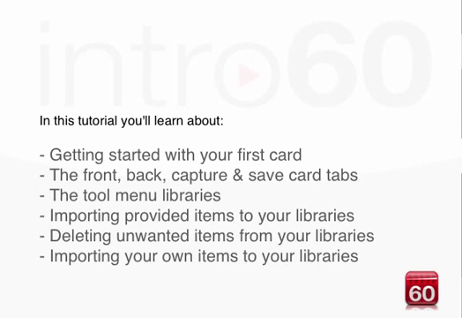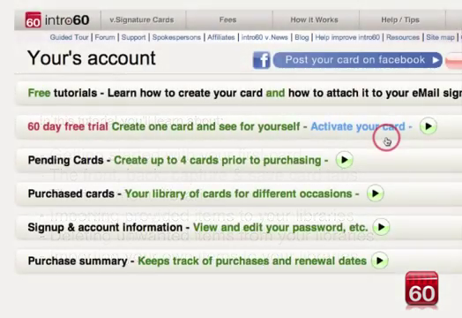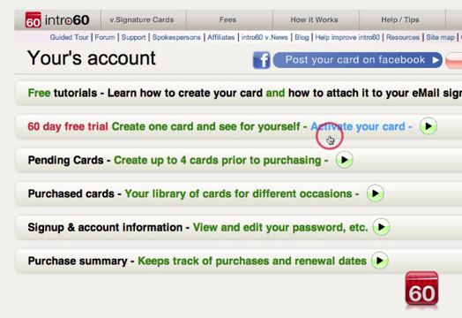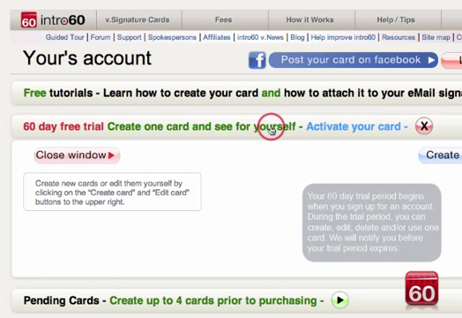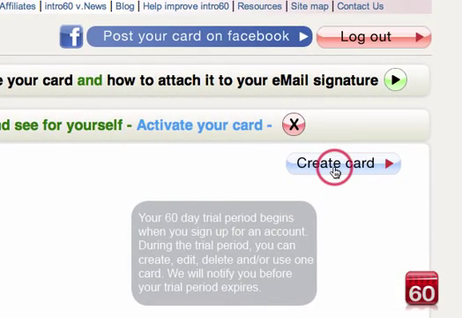Congratulations, you have now created an actual account with intro60. Let's go ahead and create your first card. Simply go to the tab that says 60-day free trial and click. It'll bring you to this window. The next thing you need to do is click where it says create card.